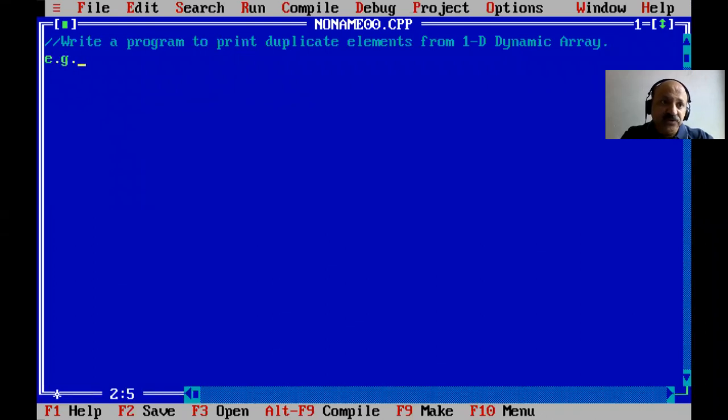So yes, first we can understand what is the input, what is the process and what is the output. So here we have a one-dimensional dynamic array, we have to input it and print the duplicate elements. So for repetition, like we can enter 1, 2, 5 and 3 and again 5, so there is 5 two times, so that is our output. So I think now you can understand.